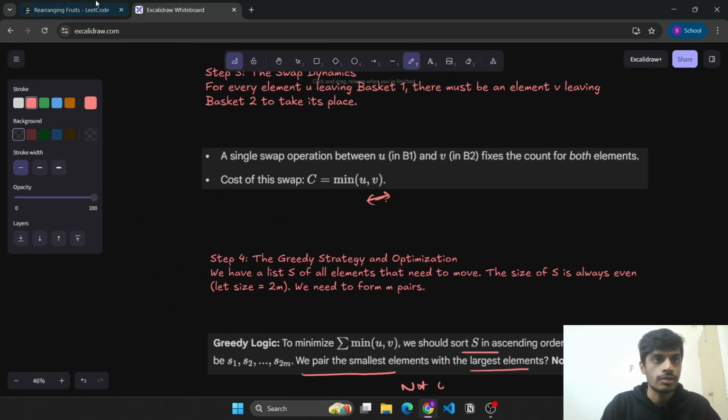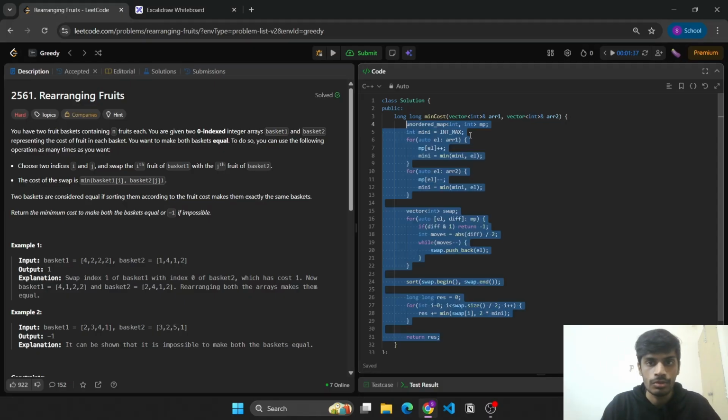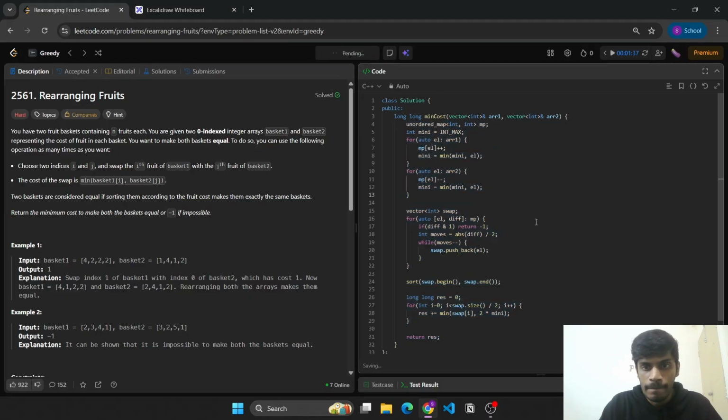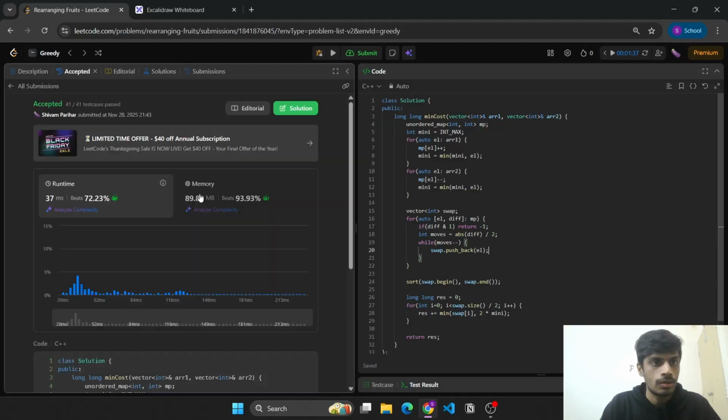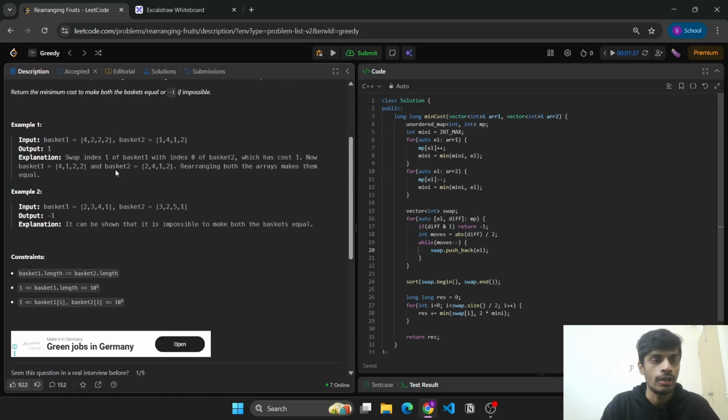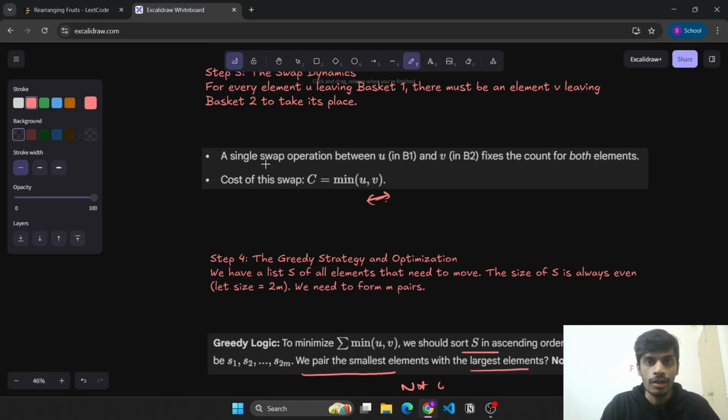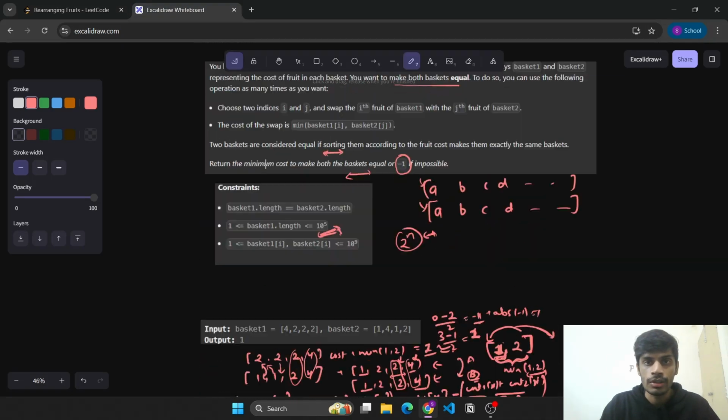So let's submit the code as well once to see how well it performs. As you can see, it runs in 37 ms, which is n log n, so it is completely fine. So yeah, this was the overall logic for this problem.